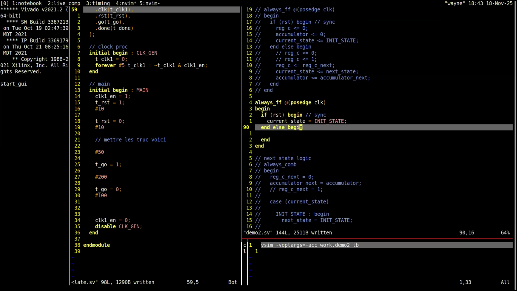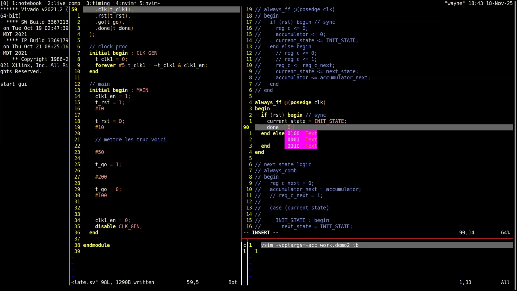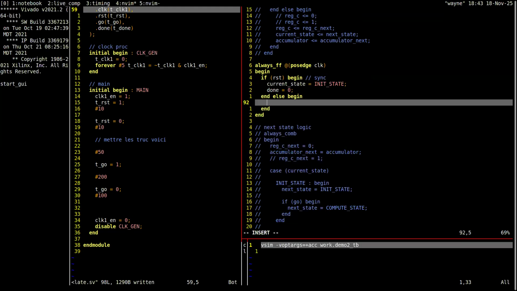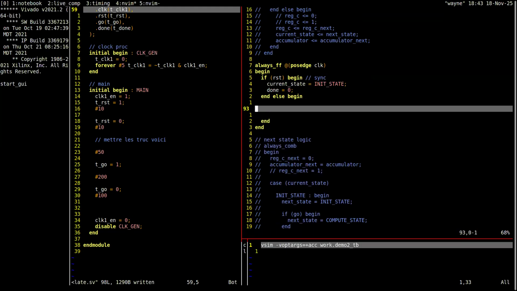It's all fine and dandy, right? We'll set done equal to 0, and we'll set go as an input, so you can't do anything. Done is our output. All right.